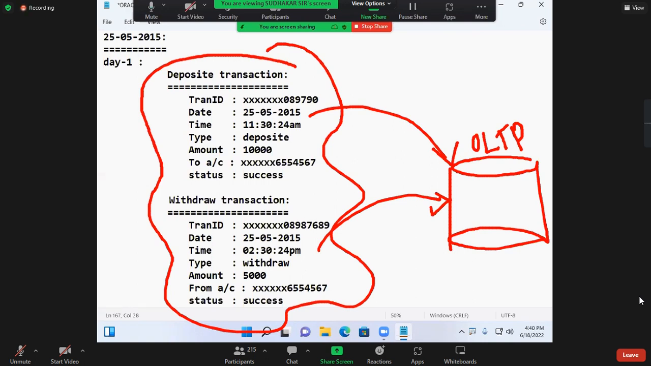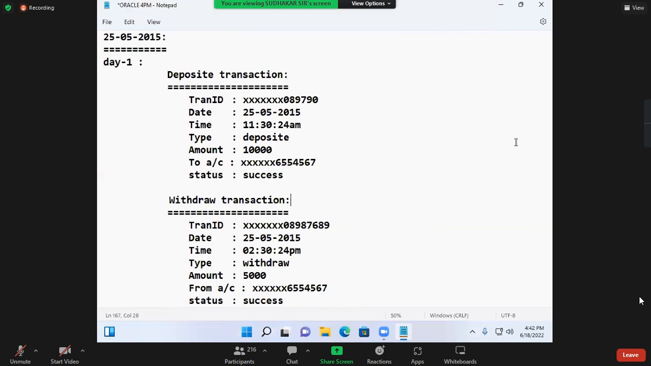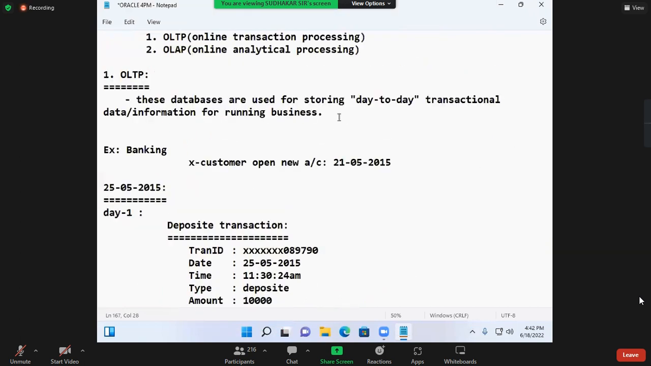And in that kind of situation, the banking people or any other organizations, what are they using? OLTPs. Now, for what purpose are we using OLTPs? Day-to-day transactional data storage purpose. It may be any online application through which a user is performing a transaction. The transactional data goes to OLTP only, it doesn't go to OLAP. It will go to OLTP.